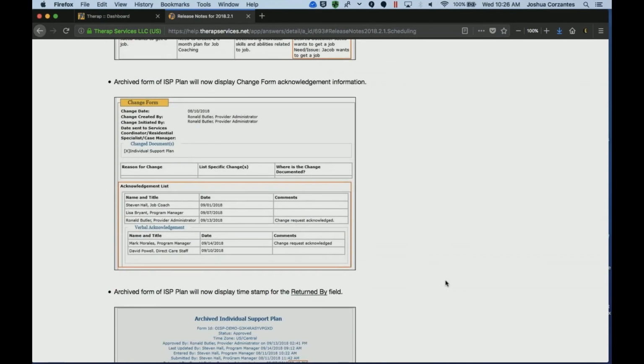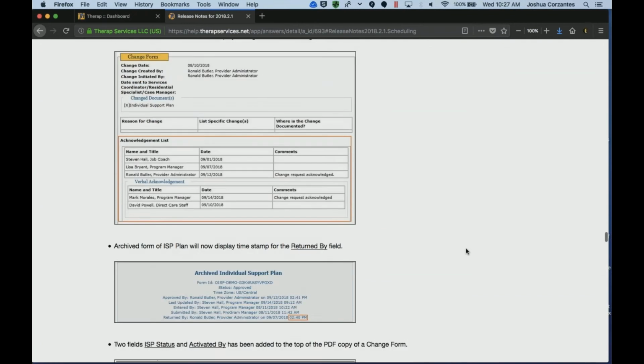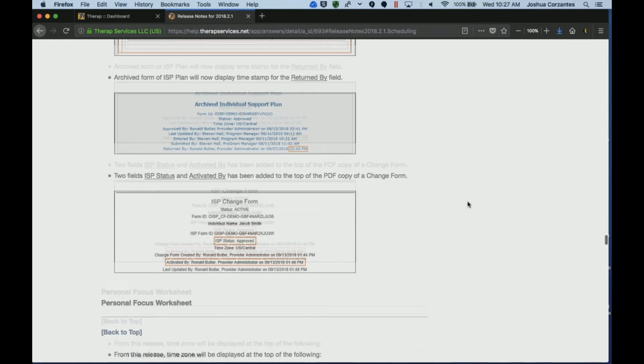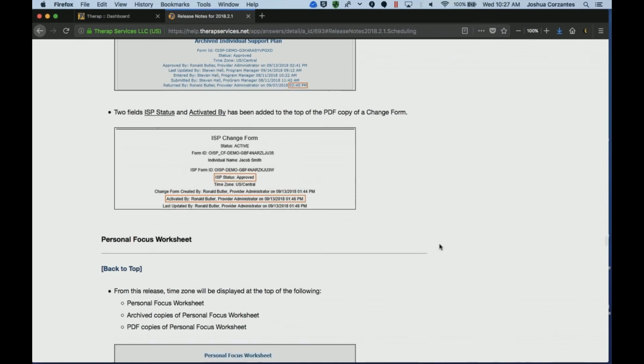You'll also have change form acknowledgement information on the archived form of the ISP plan, so you'll see any acknowledgements there as well. You're also going to see a new field. If an ISP plan was archived, you'll see who it was returned by, so that'll be included in the information as well, along with the timestamp. We also added ISP status and activated by to the top of the PDF of the change form as well. So you have the status, whether it's approved or discontinued, and then who activated it.